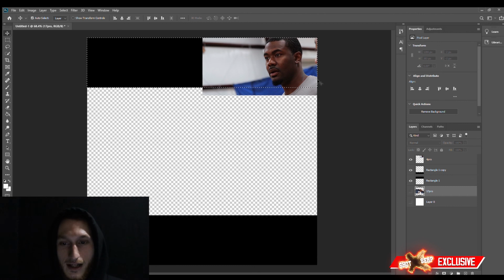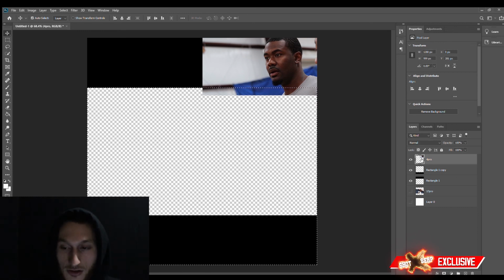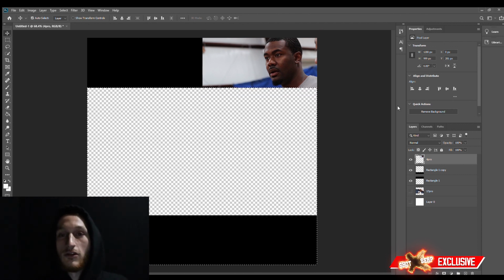So now you see that the top rectangle is highlighted. And what you want to do is on the top here, you want to press select and inverse. So now it's going to give you that cutout. Then you want to go to your image that you just put in there and then you want to delete it. So now it's going to cut that extra, what you just had right there. So now it's perfectly straight.